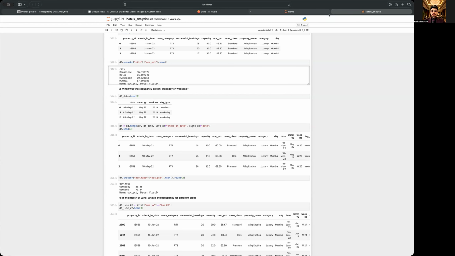Okay, now let's move to our third business question. When was occupancy better, on weekdays or weekends? This is a useful business question because understanding when demand is stronger can support decisions around pricing, promotion, staffing, and capacity planning. But again, before calculating anything, we need to understand whether our current dataset actually contains the information required to answer the question. So step one is inspecting the dataset.